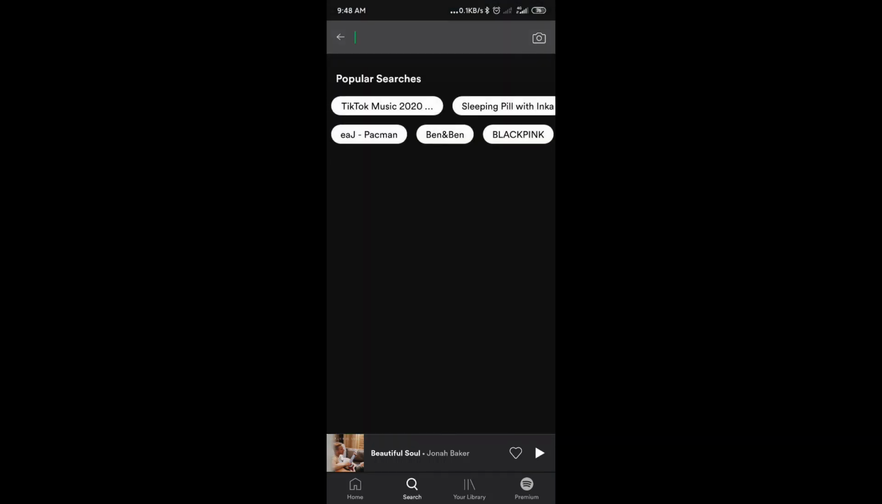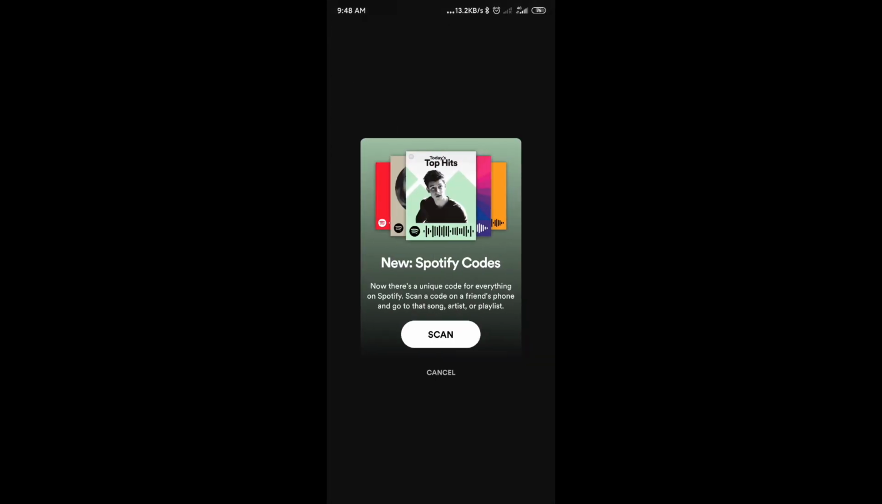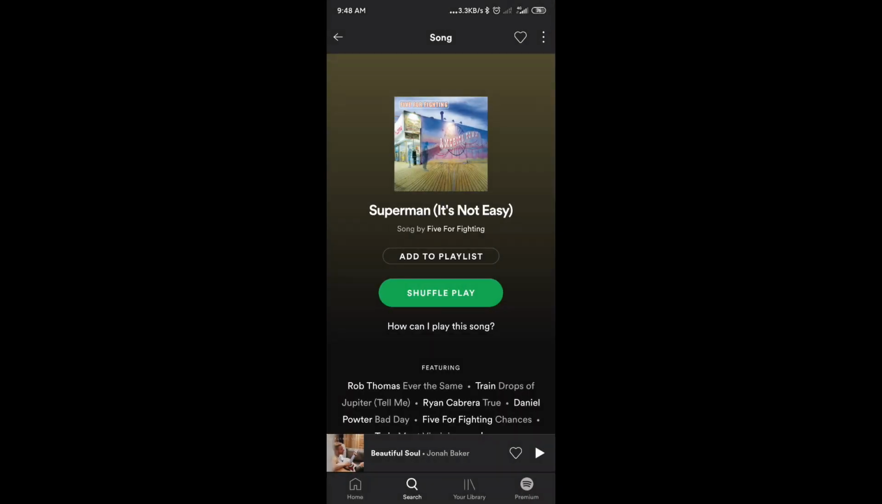Search bar, then tap the upper right corner, the camera one, then scan. Then that's it.